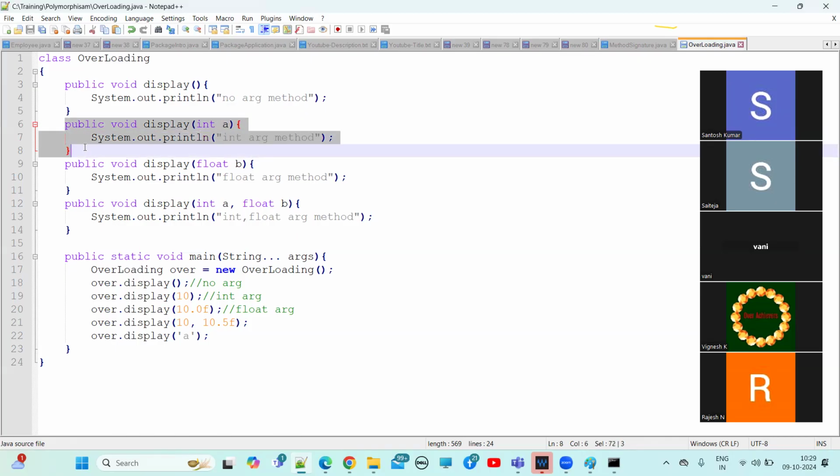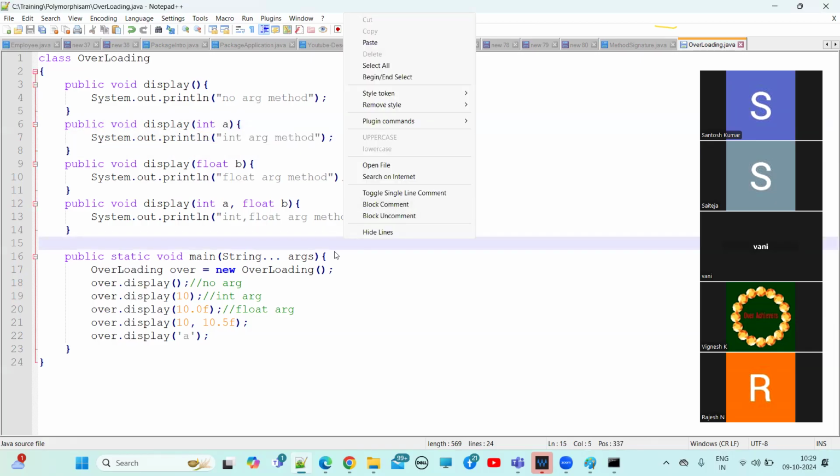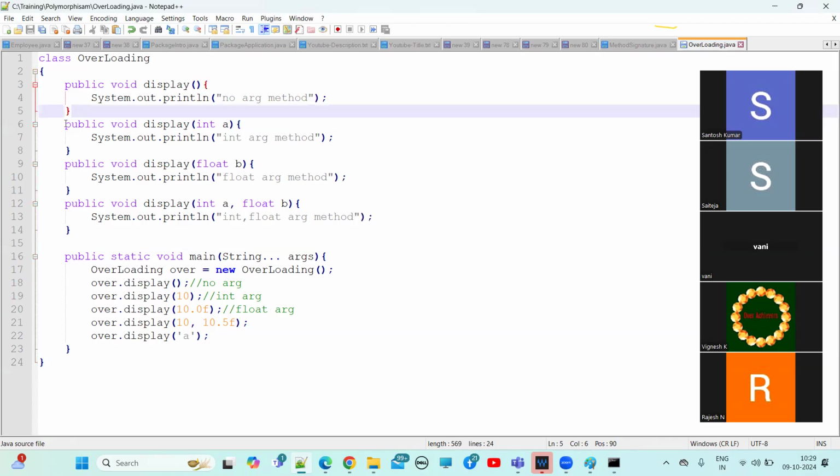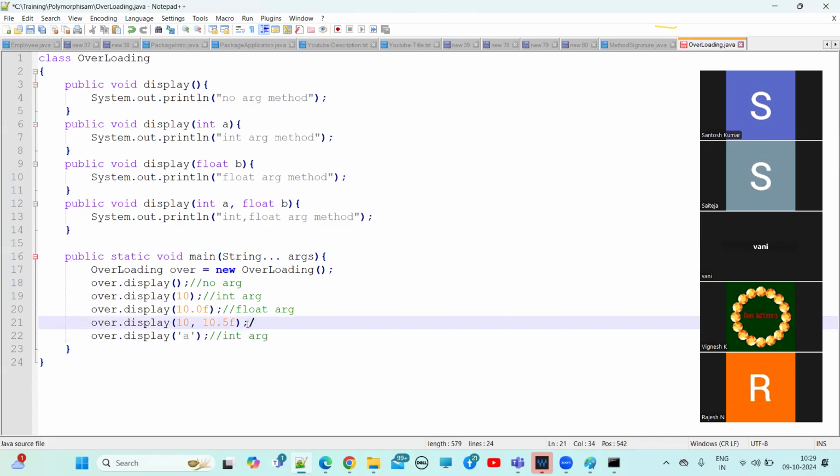So let me remove this method. Let me execute first. Already we executed, right? Okay, so now let me write here: int arg, int float, int comma float.